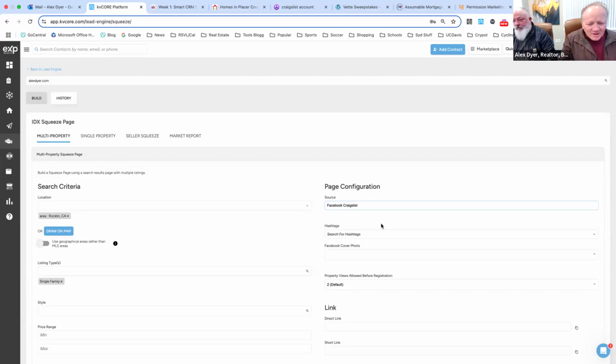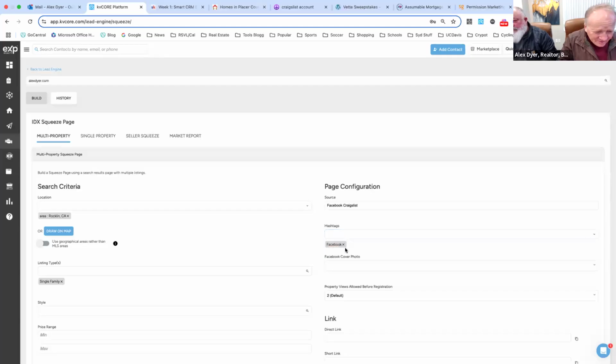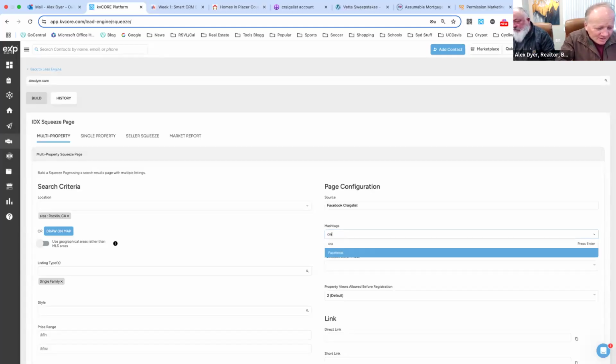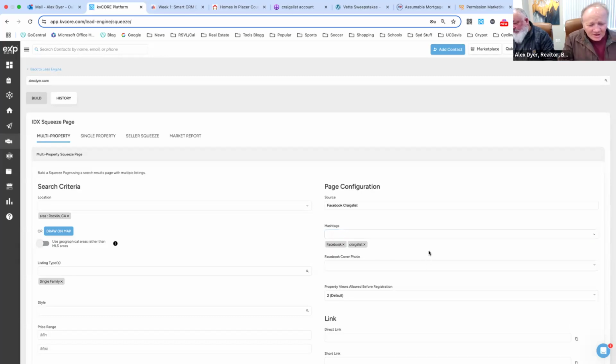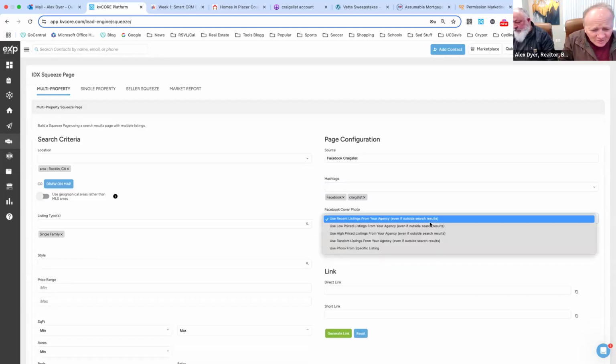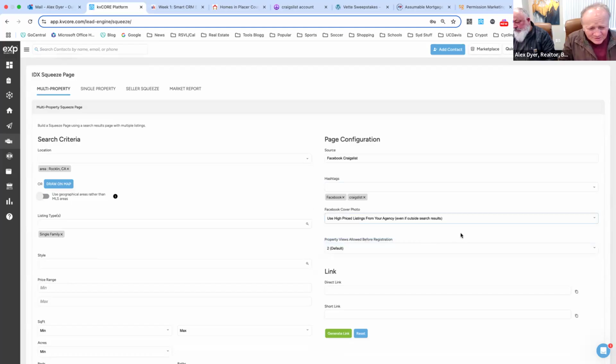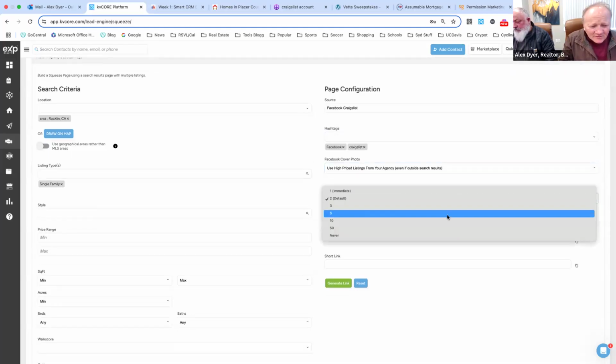All right, so that's gonna be our source. The reason we do the source is so we can track and monitor where our business is coming from, okay? There's Facebook. And Craigslist. So now I have two hashtags in there, okay? Cover photo, I'm gonna go random. We'll just do random. I'm gonna look at 5 properties.